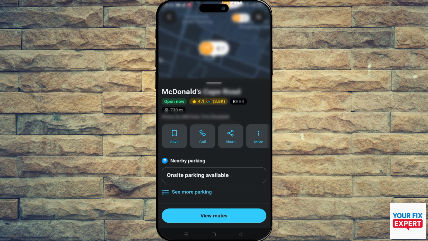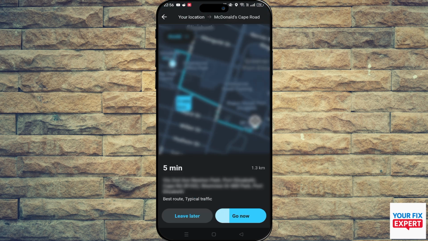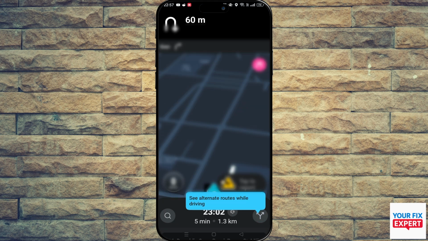Now it's going to give me options to view routes. And I'm going to click on view routes. It's going to calculate. And then it's going to give me what it believes is the best route. Now I can either leave later or I can go now. And if I were to click on go now, this is what it would look like.